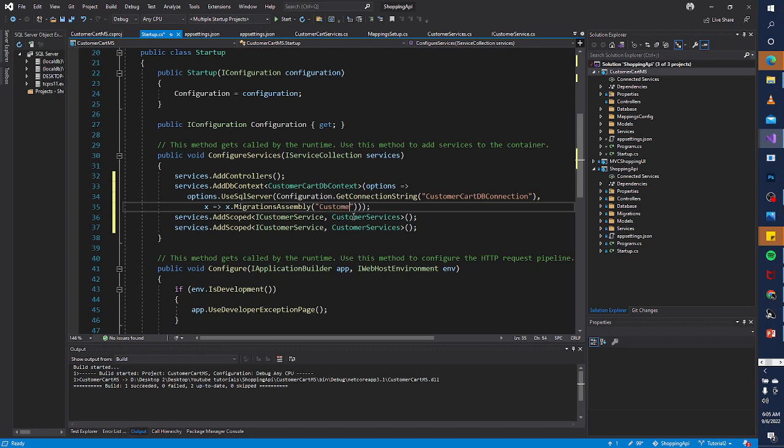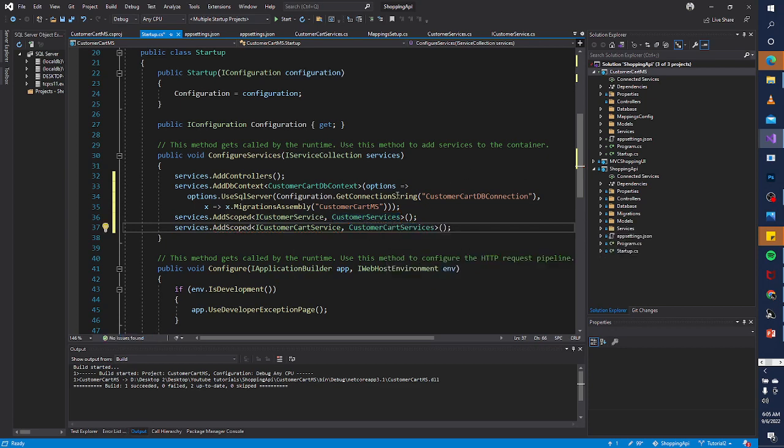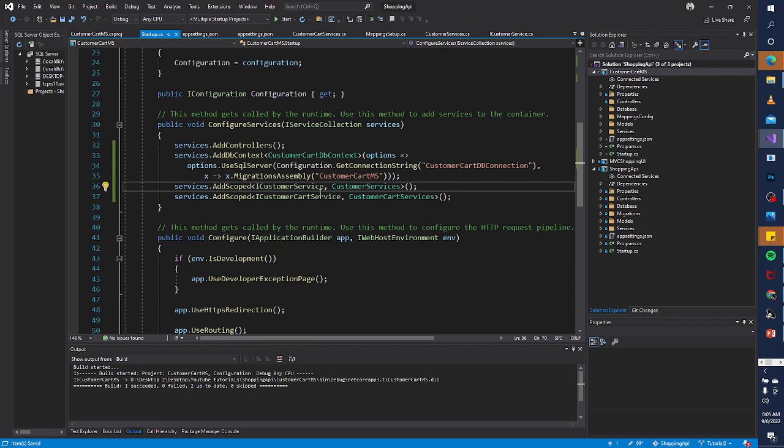So that's gonna be customer card ms, and then this is customer card service, and the same is gonna be customer card service. And now we need to add the dependency injection for the mapper class as well.